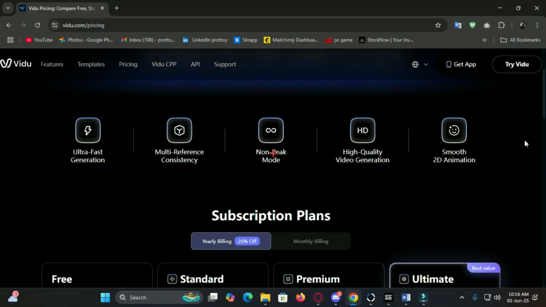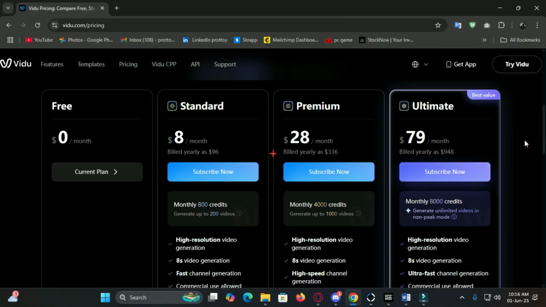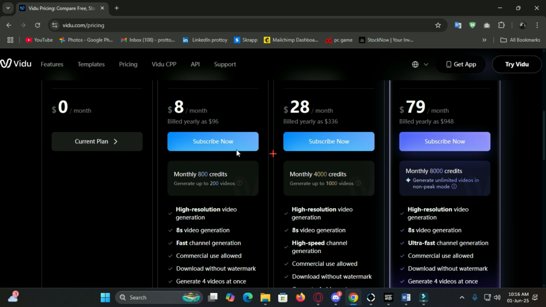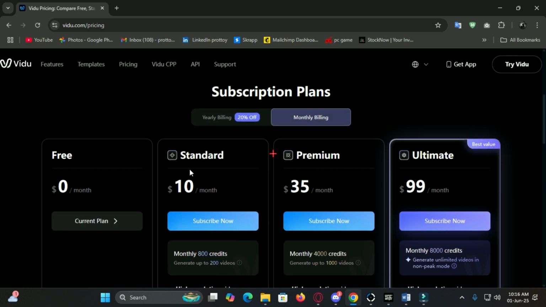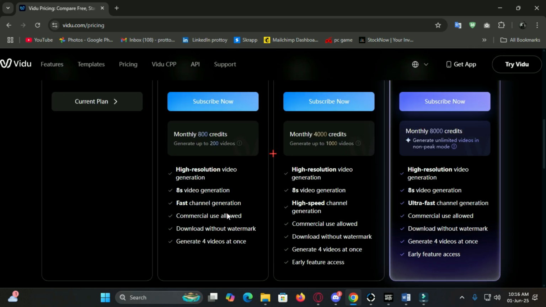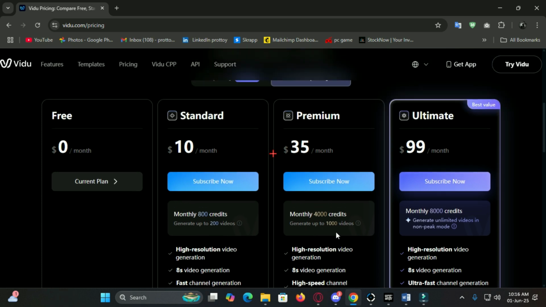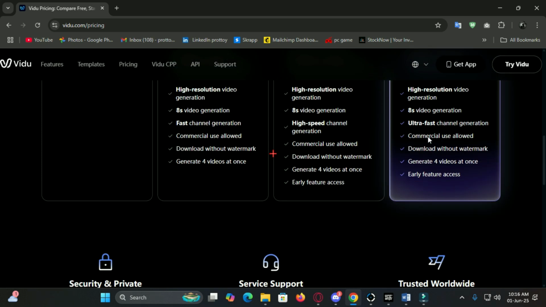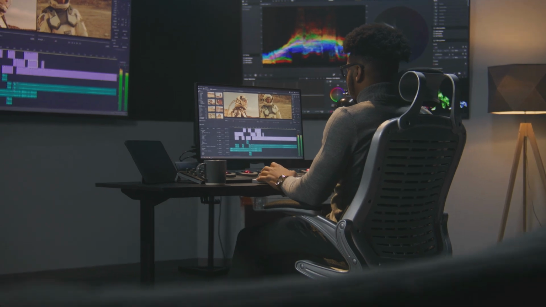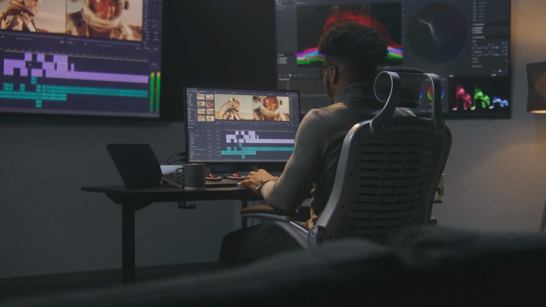Now, let's talk about pricing. Vidu AI offers a free tier that gives you 80 credits per month. A 4-second video costs 4 credits and an 8-second video costs 8 credits. For many casual users, that's more than enough to explore and create. For professionals and businesses, there are subscription options with higher credit limits and advanced features. This makes the platform scalable from hobbyist to full-time creator or company.